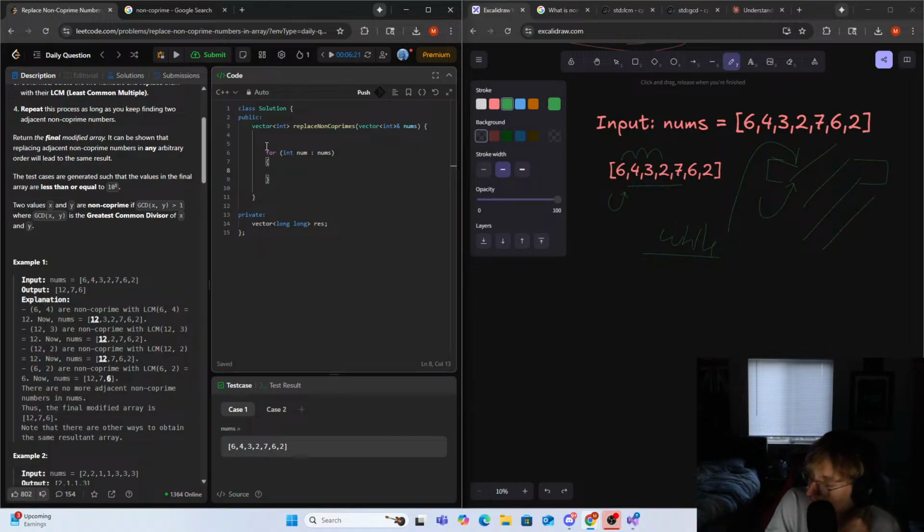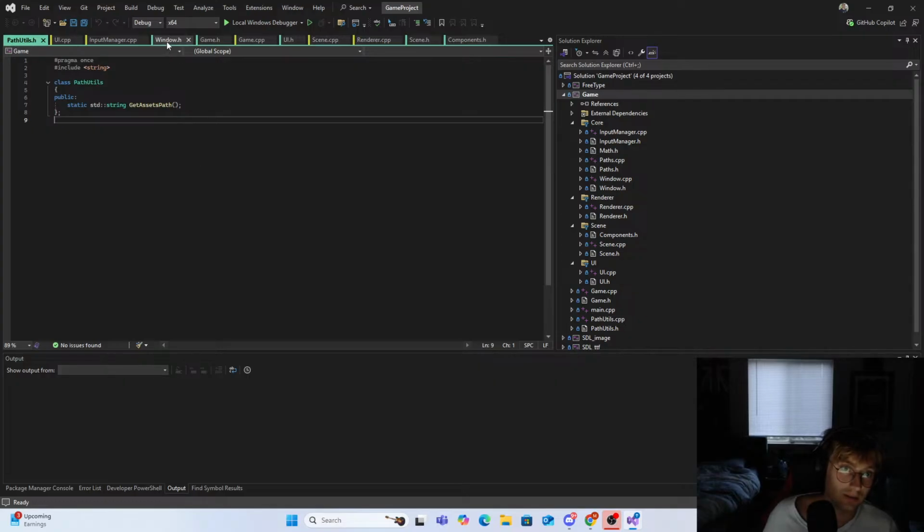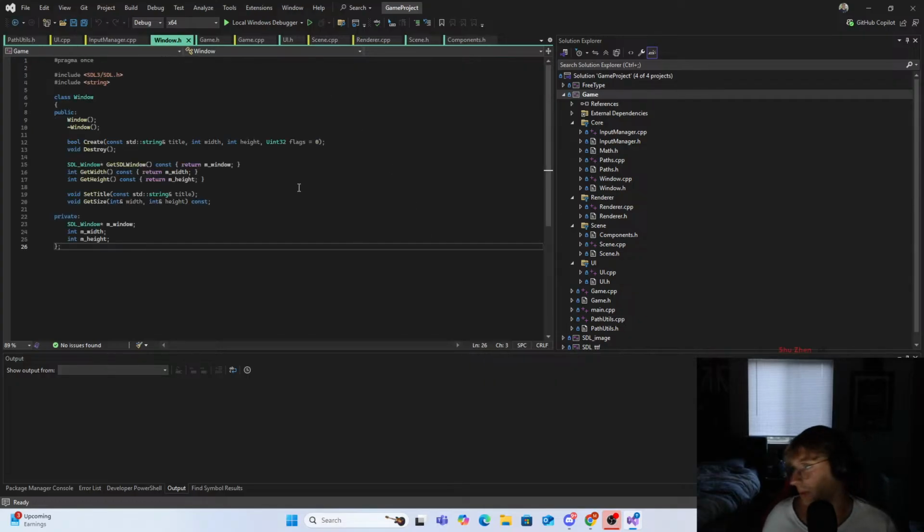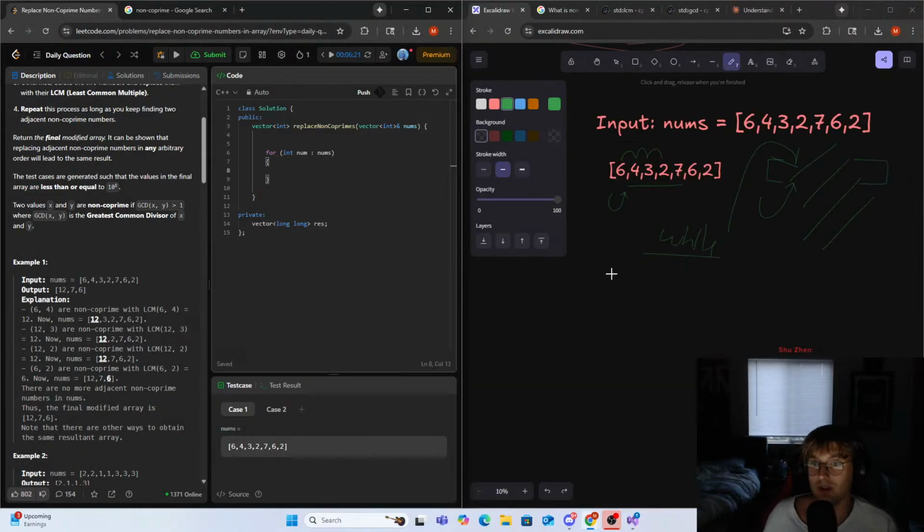I just like Visual Studio too. I just really love the debugger, bro. I think the debugger's fire. It feels a little old when you use it, but I just like the debugger.